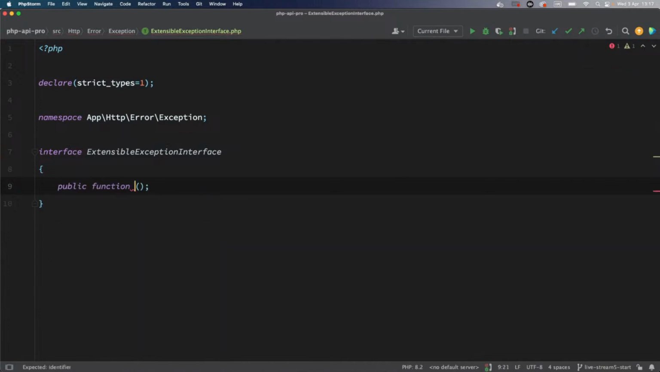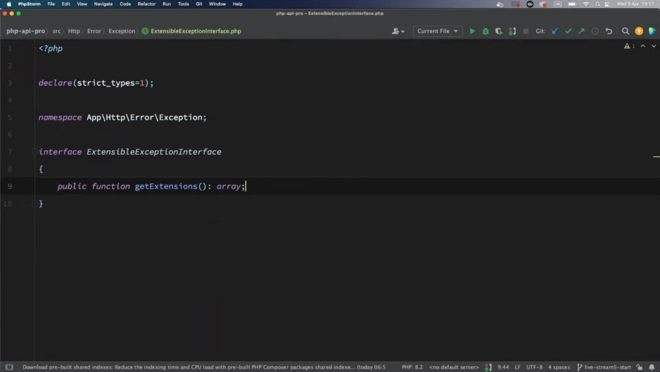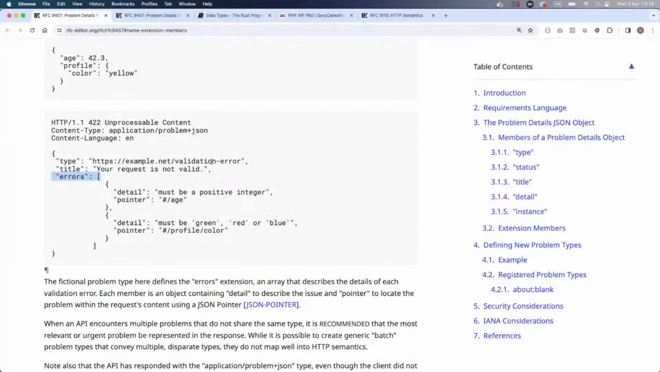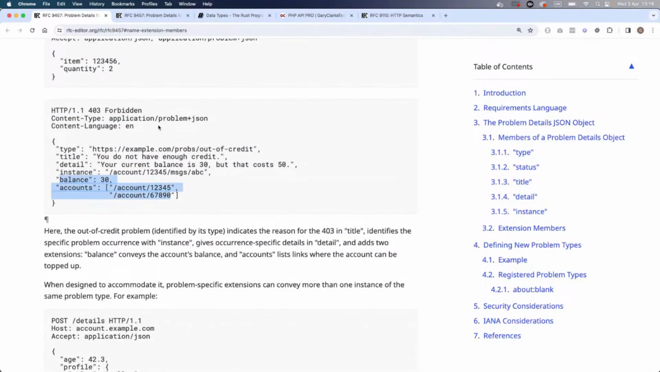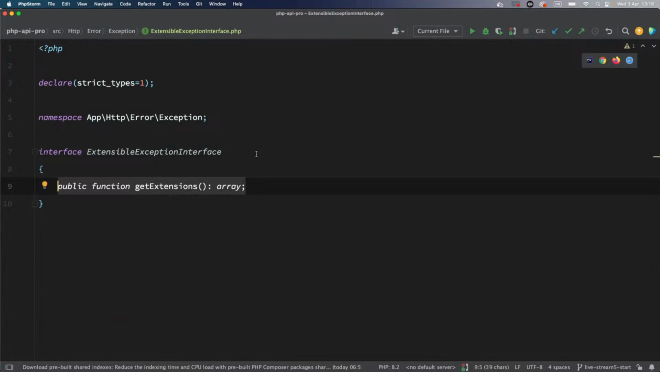So public function get extensions. No more information than that. Just return an array of extensions. And then whichever exception implements this interface, it's up to them how they retrieve their own extensions. So for our validation exception, what we want to do is return errors. But if we were creating a forbidden exception, we'd want our get extensions to return this kind of stuff, if we're building what looks like some kind of banking app. Okay, so we have our extensible exception interface.